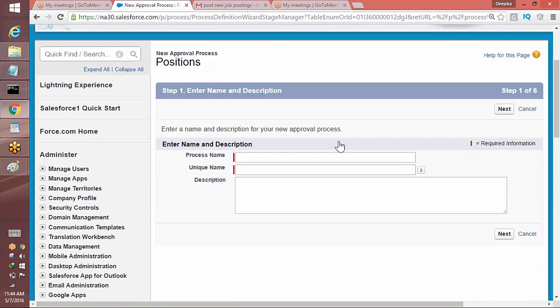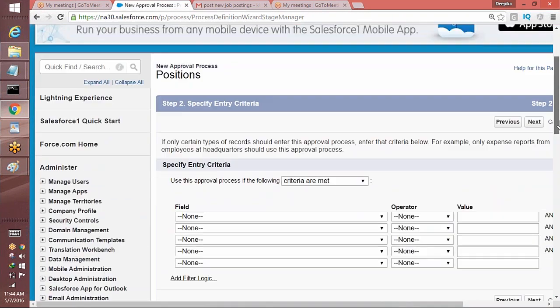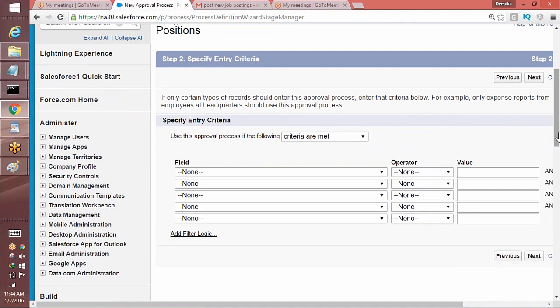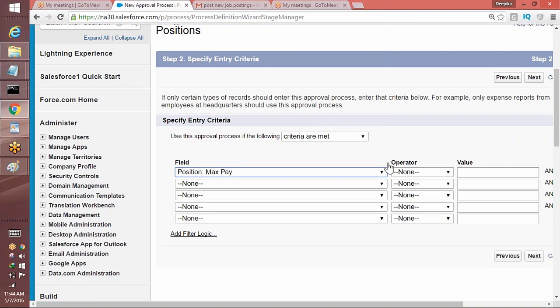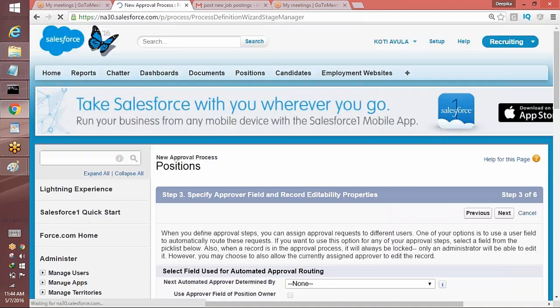What is the rule name? Two-step approval process. Okay, next. What is the entry criteria? What is the criteria? Any record which is greater than 100,000, those are the only ones which will go through the approval process. Everything else does not even go for the approval process.